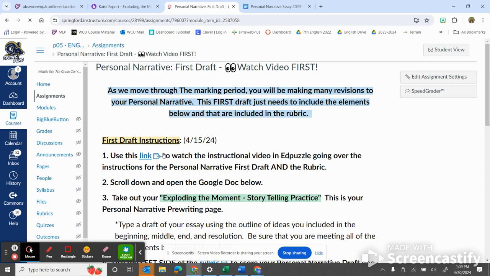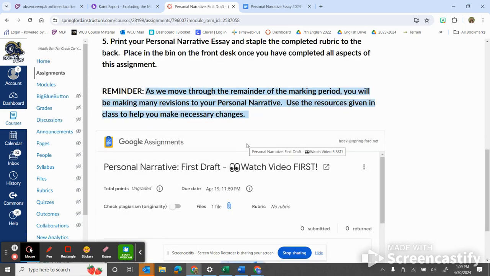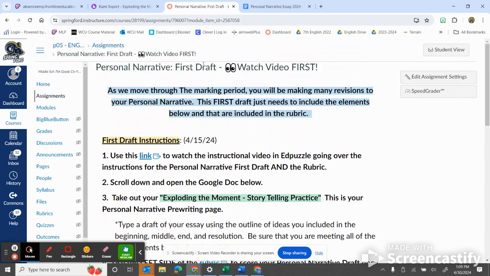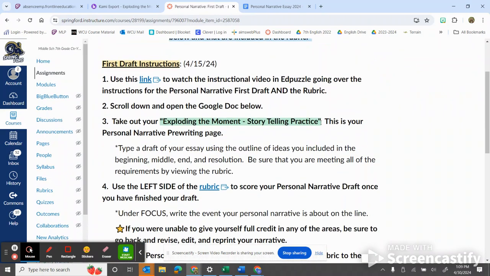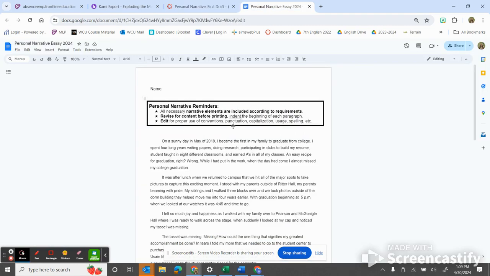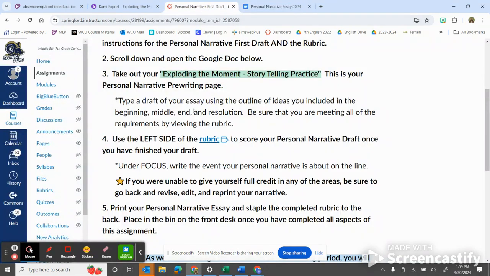Okay, if you want to handwrite this is fine, but you do need to pay attention to the directions first. All right, so there's a couple of steps for you here. So the first draft just needs to include the elements below and what's included in the rubric. It says use this link. I'm going to post this video here so you'll watch it first. And then you want to scroll down and open the Google Doc below. Okay, this Google Doc is going to pull up a blank version of this piece of paper. So we're going to come back to that.